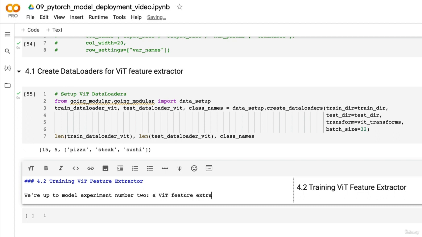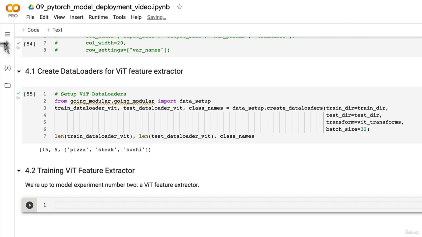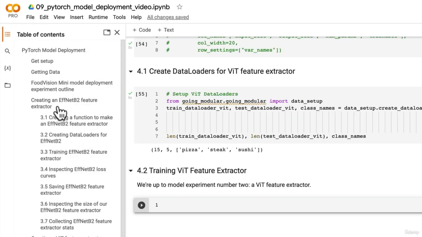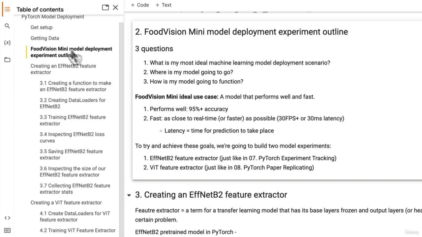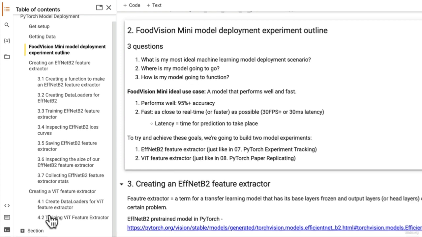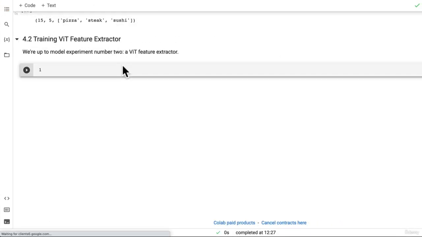feature extractor. Recall what we're trying to do here is train an EfficientNet B2 feature extractor model as well as a ViT feature extractor model on the same data set to try and satisfy the goals we have for Food Vision Mini. So once we've trained our ViT feature extractor, we're going to compare its performance statistics to the EfficientNet B2 feature extractor, and we're going to deploy whichever model fulfills our criteria the best. So let's go down here and start to train a model.